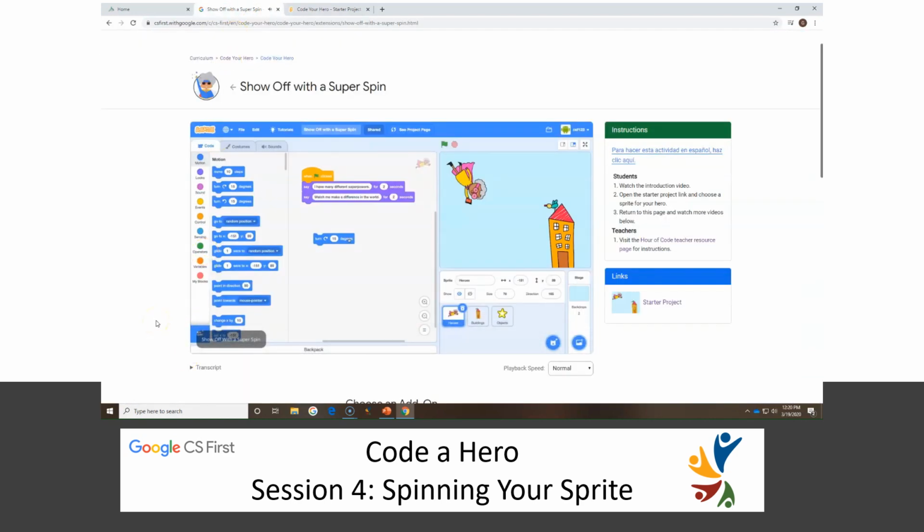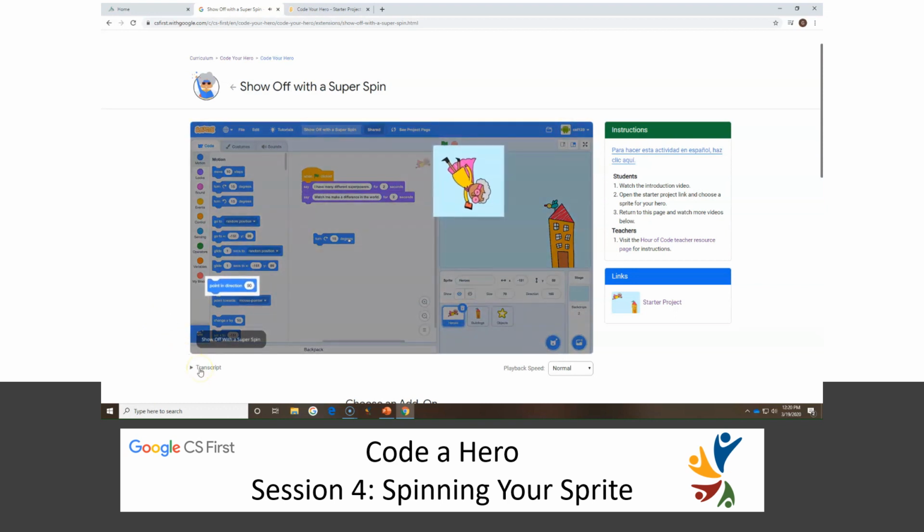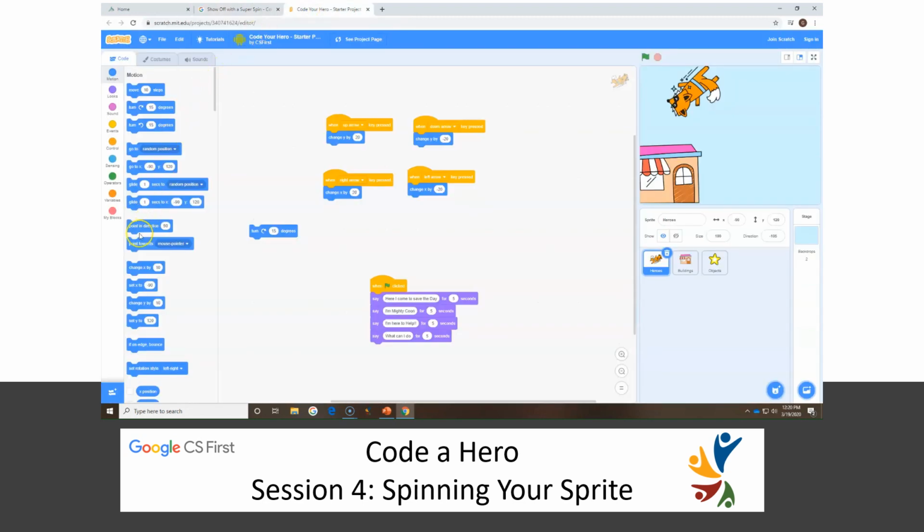Reset the sprite to its original position by clicking the point in direction block in the motion menu. Okay, so let's put it back in position, point in direction, and that sets it back to where it was. So just keep that in mind as you're going on today.